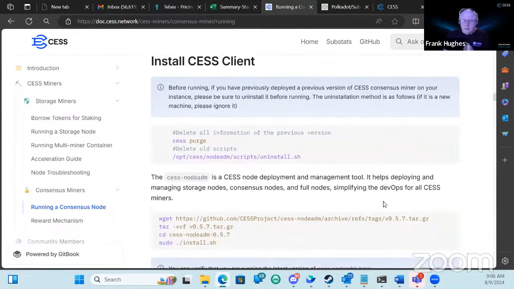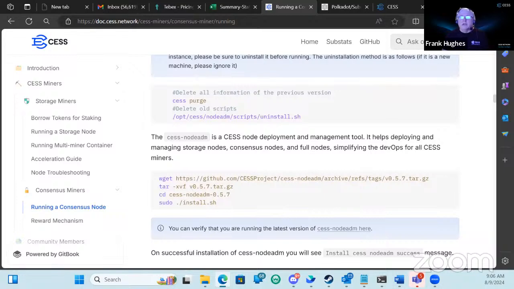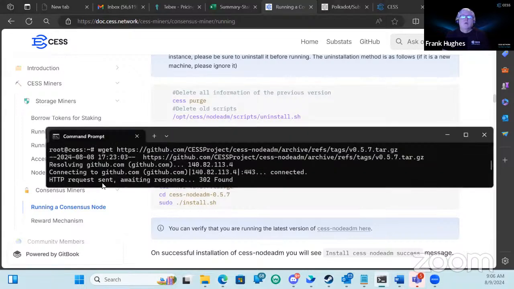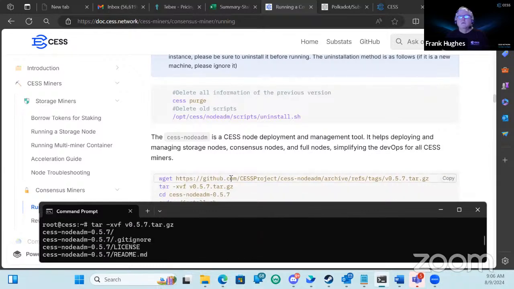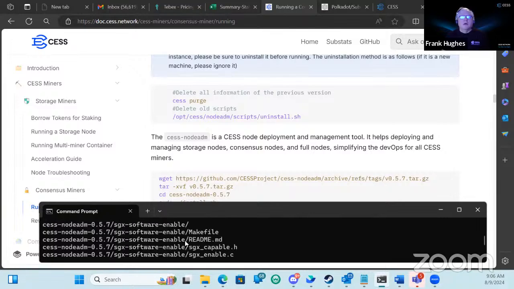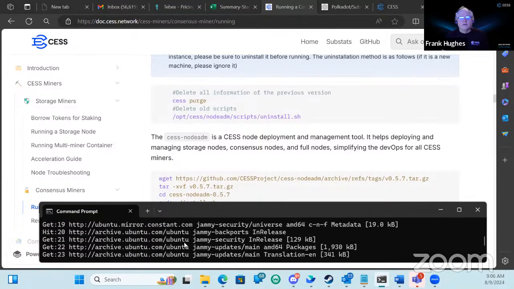So now we'll go ahead and get our client installed. If you had something installed previously, you'll want to go ahead and do a purge and delete old scripts. That'll take everything out, and you can start anew. In my case, we did the install, so we put in the wget command, and we wait, and it does the get for it, and then we tar it to open it up.